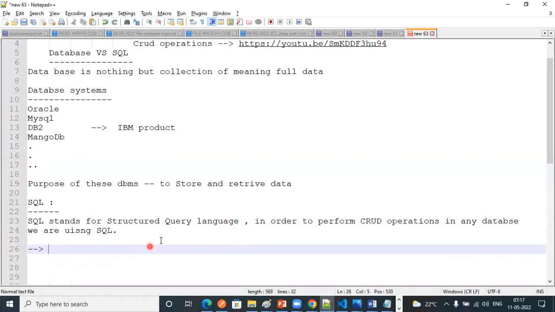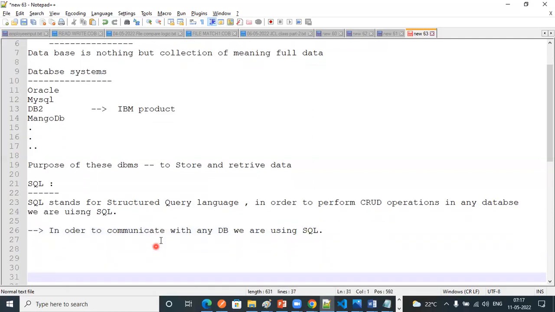So there is another definition. In order to communicate with any DB, we are using SQL. So SQL is for communication purpose. If you want to interact with the database system, we need SQL.